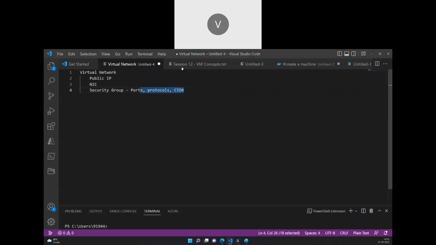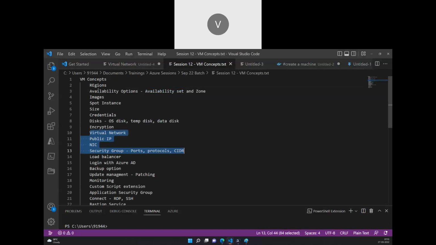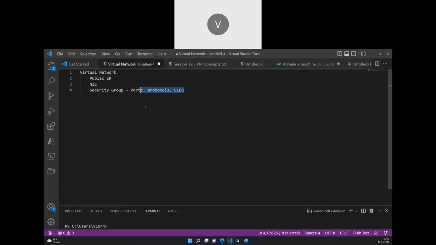So here we are trying to understand, in VMs, what do virtual network, public IP, NIC, and security groups do. We'll get into each of them and how we can create a virtual network, how we can create a NIC, how we can create a security group, and what importance and role each plays. But before that, we'll understand what is a virtual network, what is a public IP, NIC, and a security group.